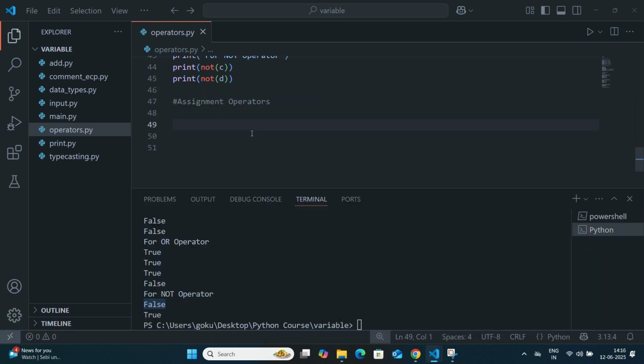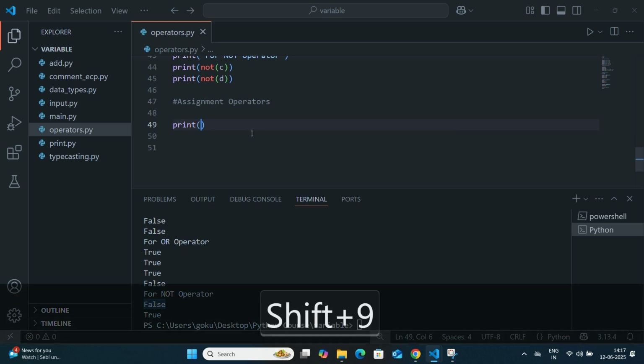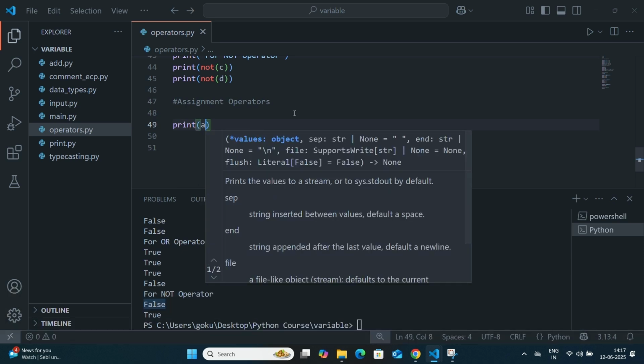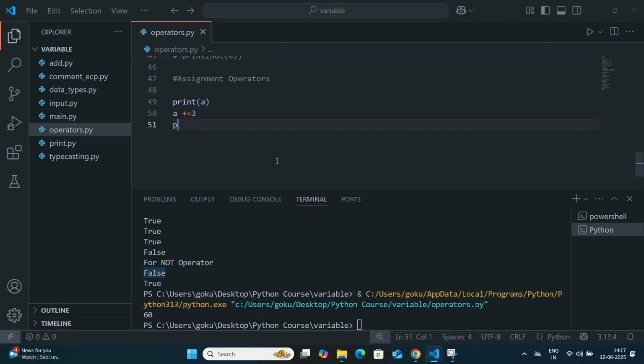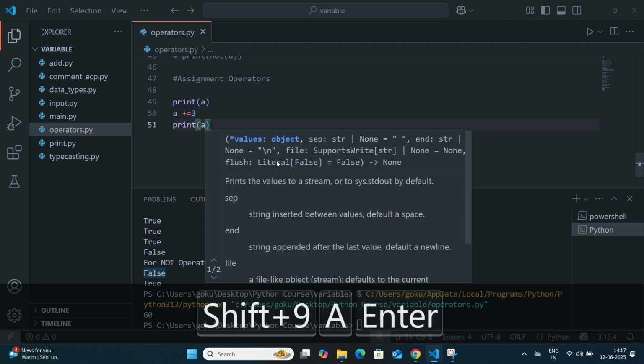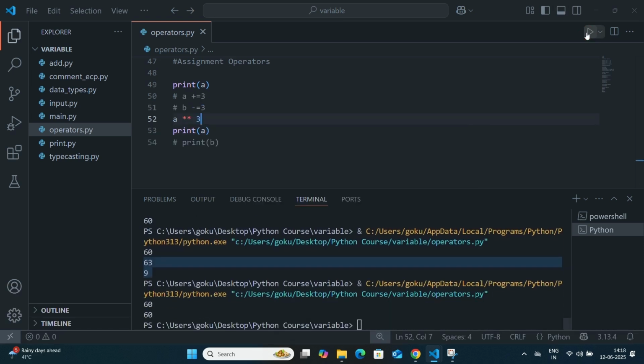Now let's talk about assignment operators. Print A. A plus equals 3, print A. It modifies the value. You can add 3 to the original value. And here are other examples for subtraction, multiplication, modulus, exponential. These assignment operators help update the value of a variable based on its current value.